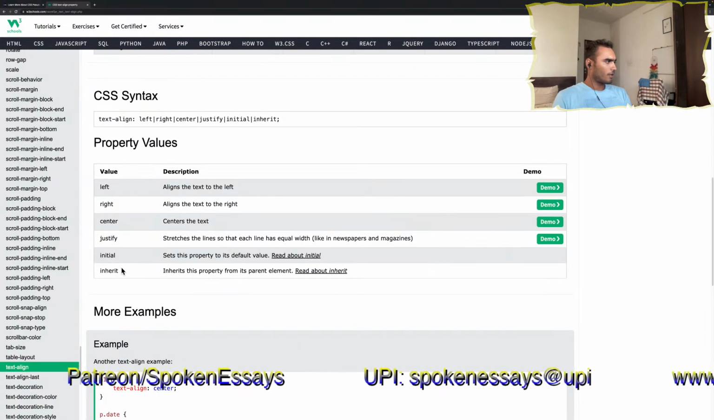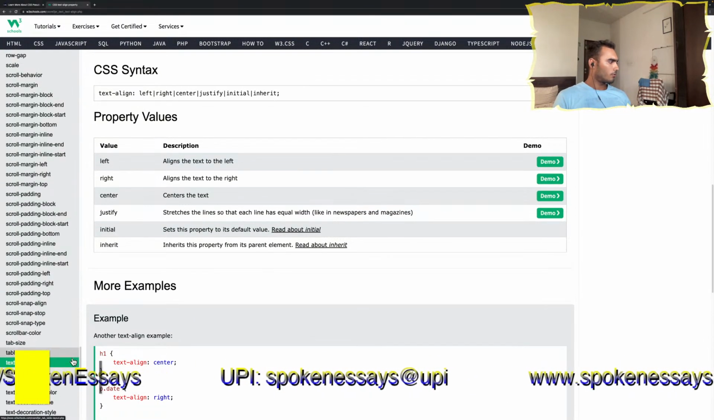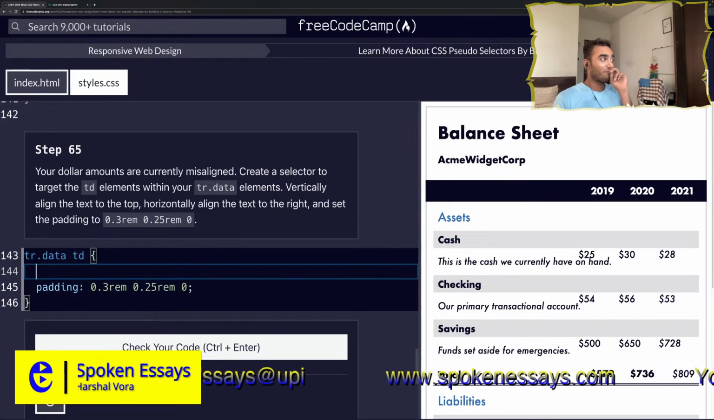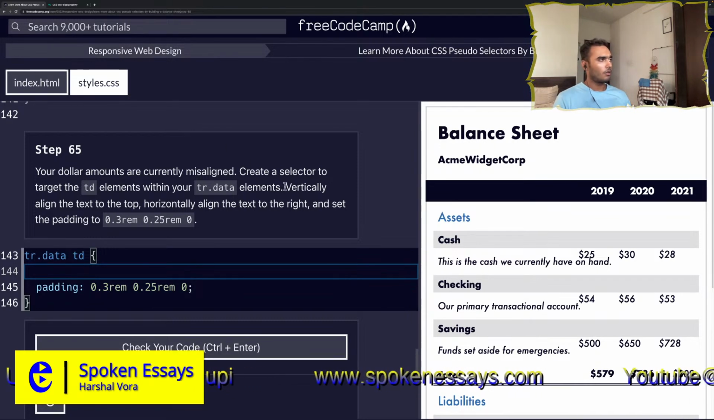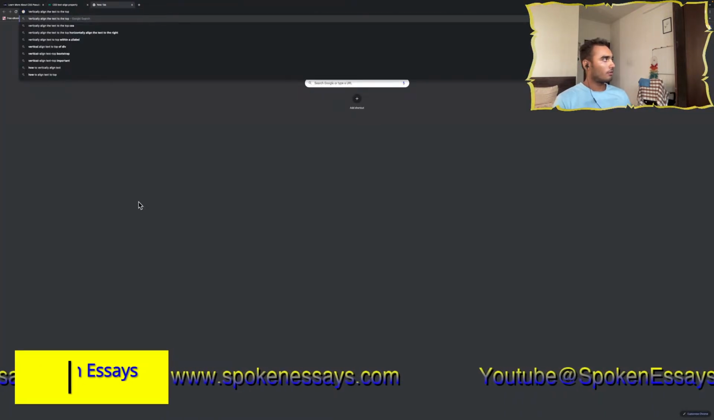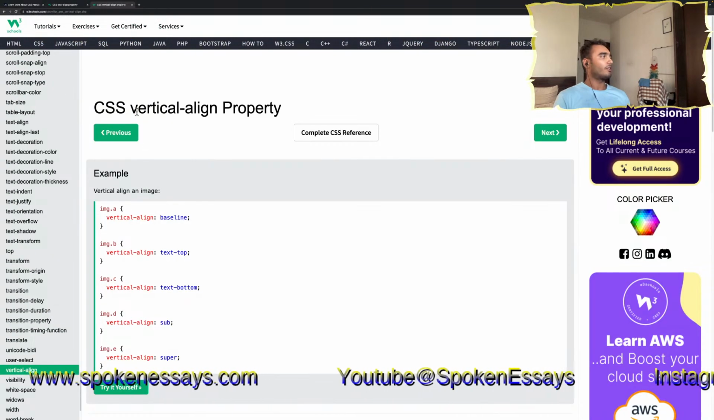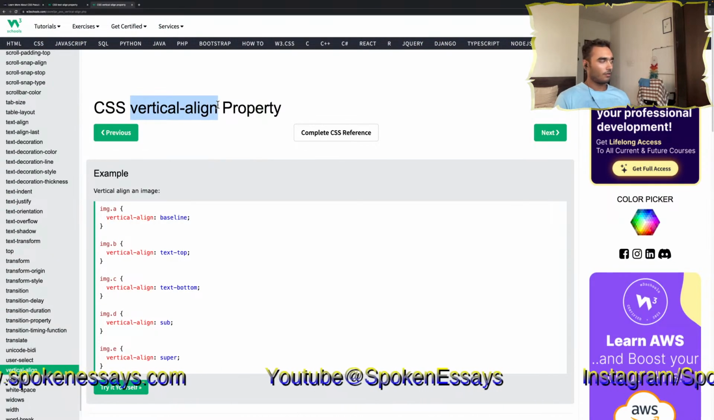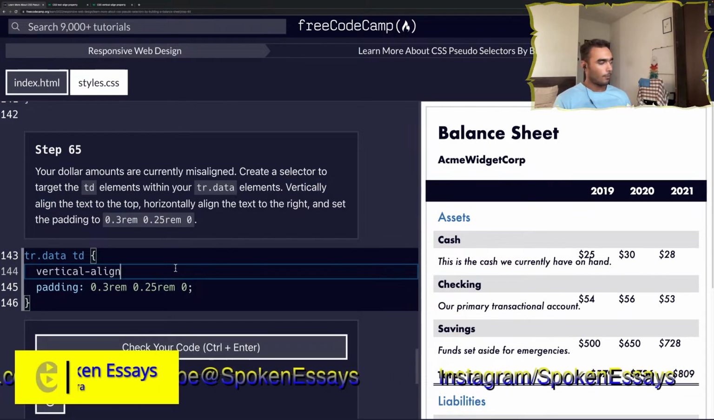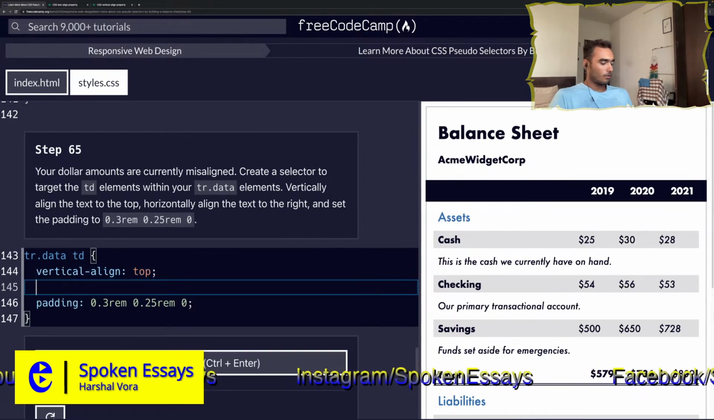Center, justify, initial, inherit. There is no top. So what can we use to align it to the top? Vertically align the text to the top, CSS. I'm going to use that as a Google search. What does this say? So we have a property called vertical align. Great. It was staring at me right in the face. So paste top, done. Copy that.